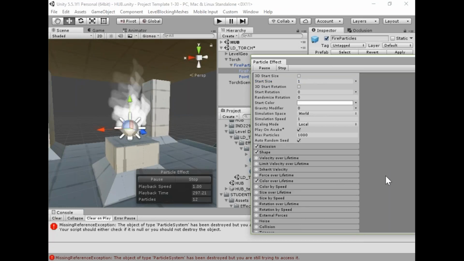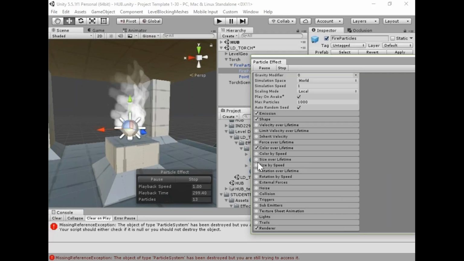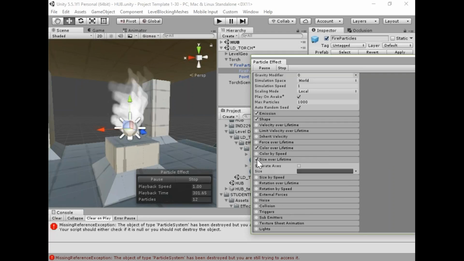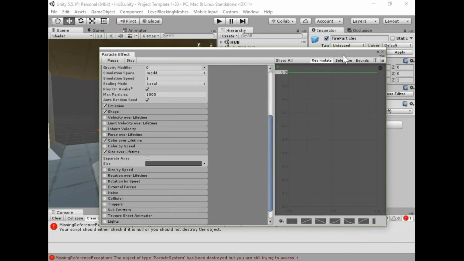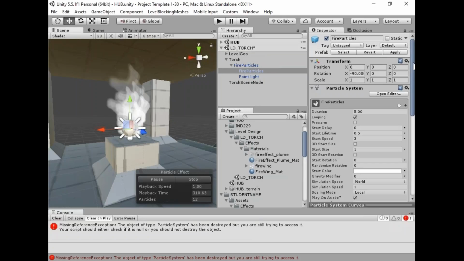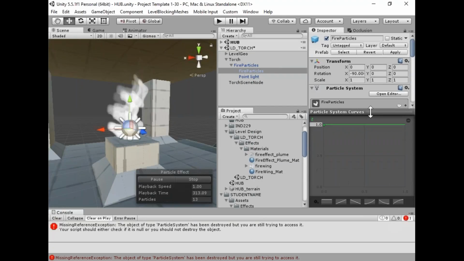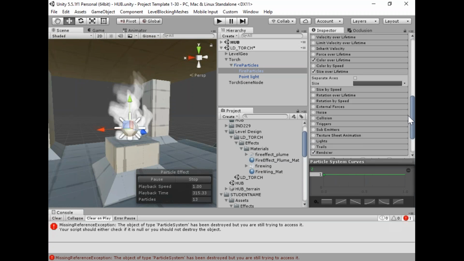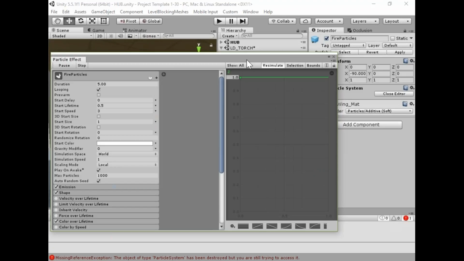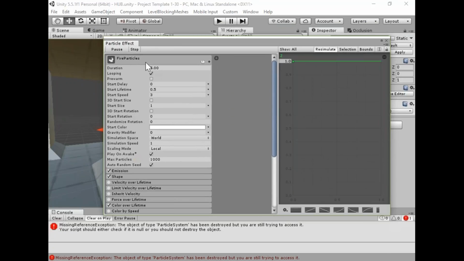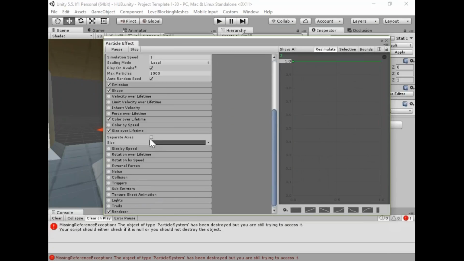So if I go down to size over lifetime, turn that on. This has a curve that you can modify. So here's the curve system. If you're not looking at this window, the curve system is down here. But you can modify it in that editor if you want. So I'm going to go back to the editor. And then for this one, size over lifetime, I'm going to select this, click in this box, and then I'm going to change this.